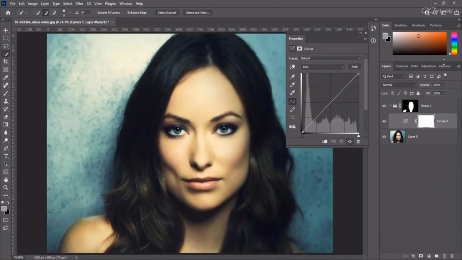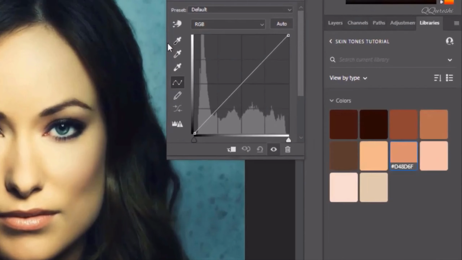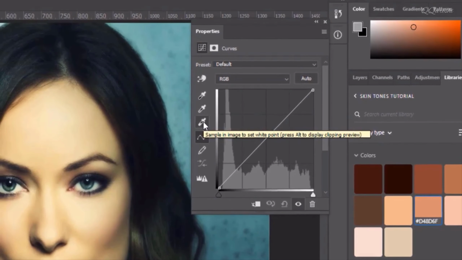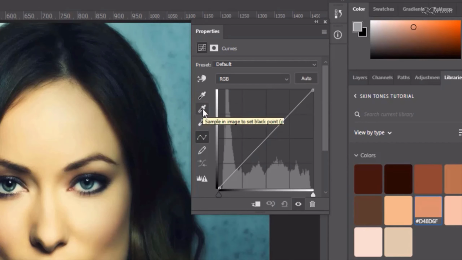I am creating a curves adjustment layer here. But if you look at the library, there is a skin palette in my library. Before that I want to explain to you what these 3 droppers are. Sample an image to set white point. If you move the mouse over the dropper, it will tell you that it is for white point. The top one is for the black point, and the middle one for gray point, meaning black, gray, and white. That is, highlights, midtones and lowlights.